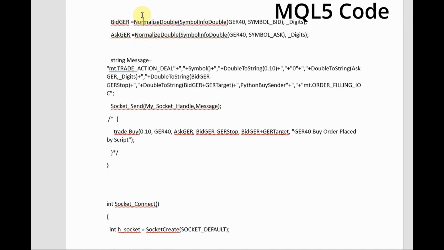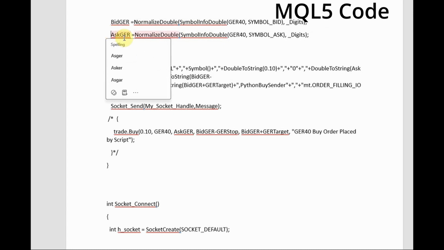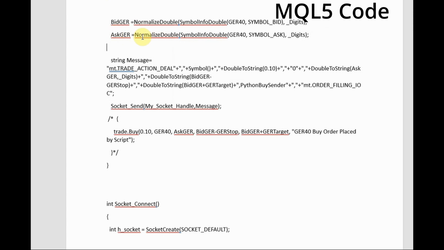So the only word that we have made up is bid GER, and I guess the GER40, but we know that's a string variable up top. Here that's a made up word, whereas the rest of this, except for the German 40, is basically part of the library of the MQL5 requirements. So if we were, for example, to change this to NormalizeTriple, it's not going to work. Whereas we could effectively change ask GER to whatever we like, and it will work as long as we change all the right places.